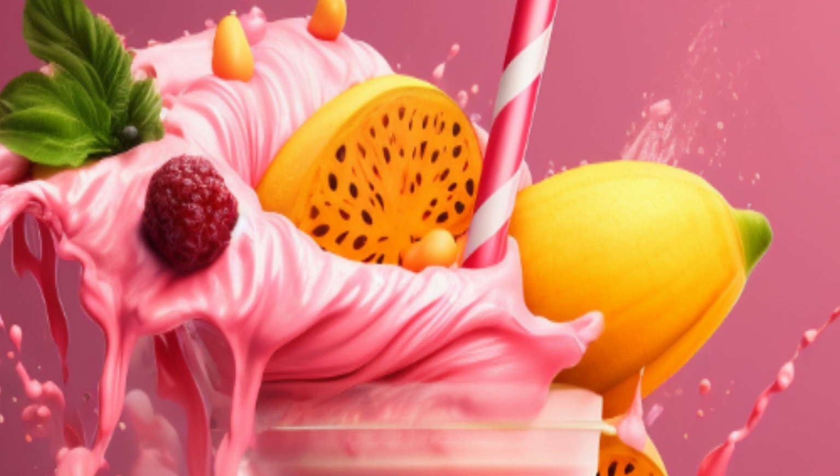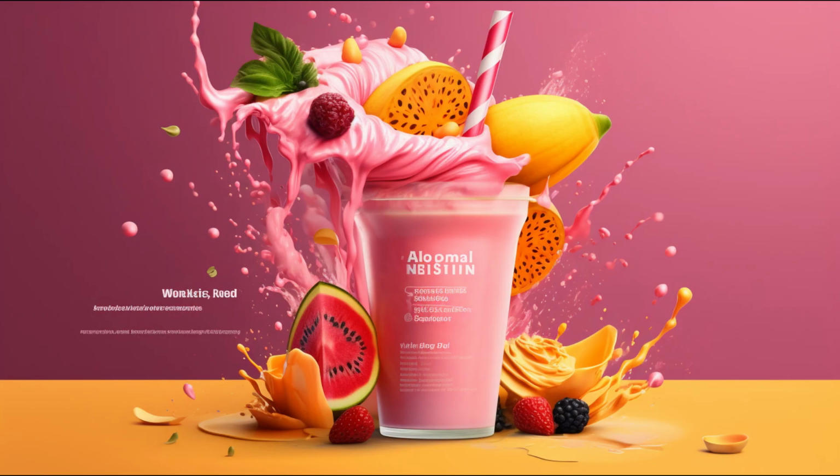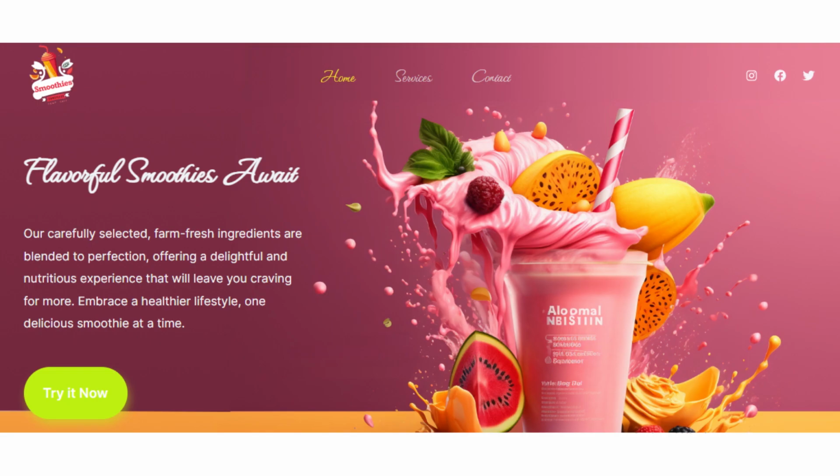And that's how you transform an image given by Midjourney to a beautiful smoothie shop landing page.